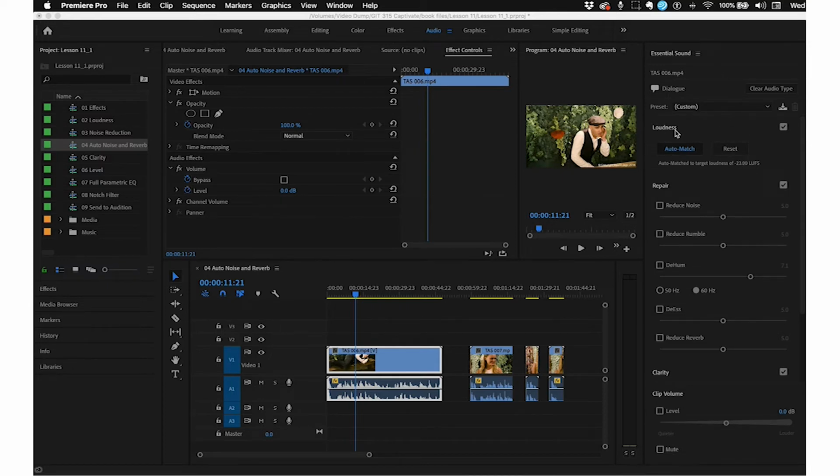Now, under loudness, you're probably like, what is the difference between the auto match under the loudness and the normalize that we did earlier? Well, the normalize deals with the peaks of the audio. So basically just the loudest stuff. And so it won't let the loudest stuff get any louder than a certain point.